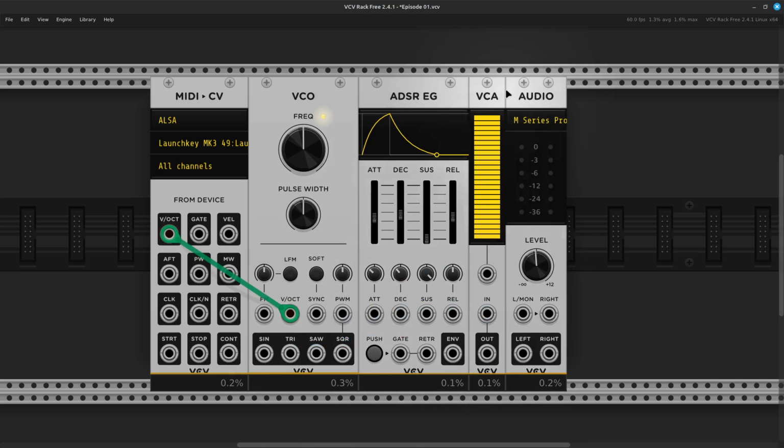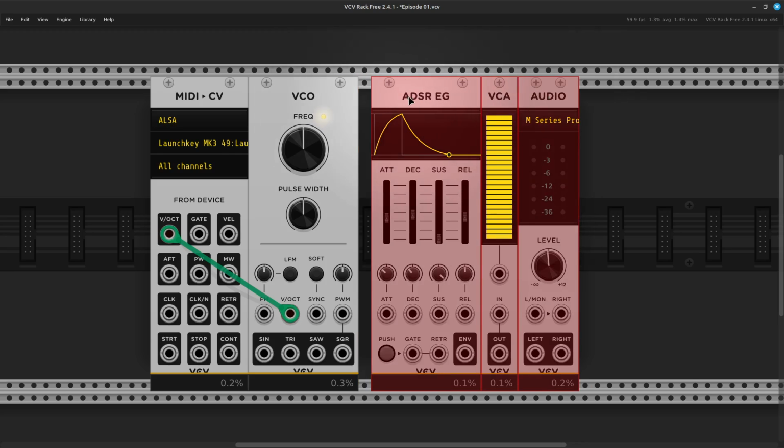But I want to actually have velocity have a little more governance over this. So I'm holding down Shift and clicking these modules. I'm going to drag them over a little bit.